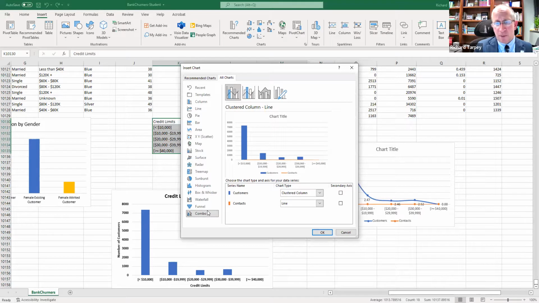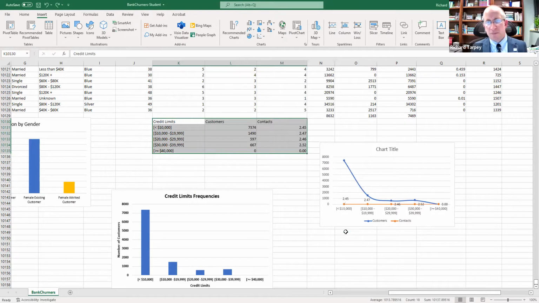Here's a combination bar and line. Sometimes this will work. One data series is a bar, one data series is a line. So you can visualize your data in the way you want to tell your story in your presentation. The key is be sure that the graph is telling the story you want it to tell. Many times they don't.